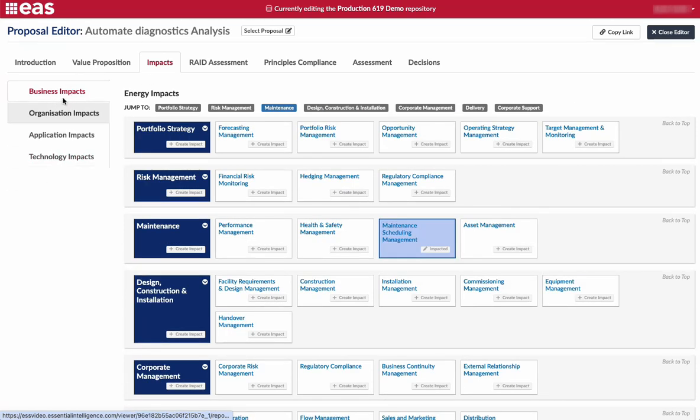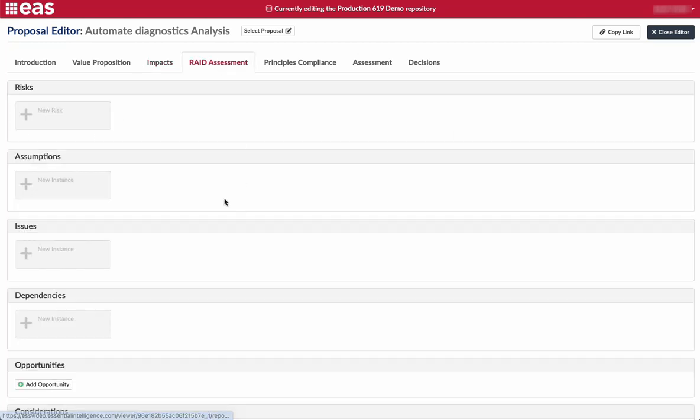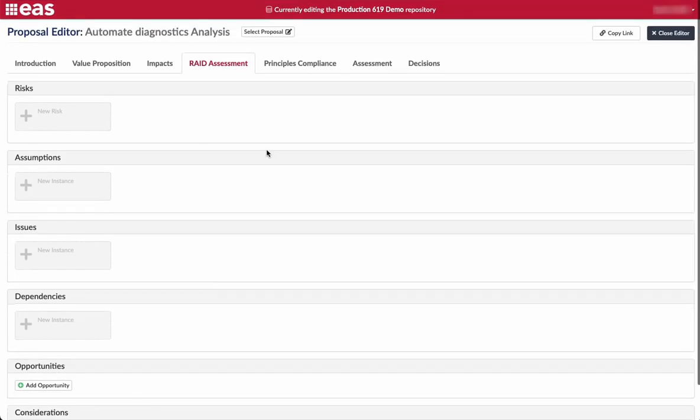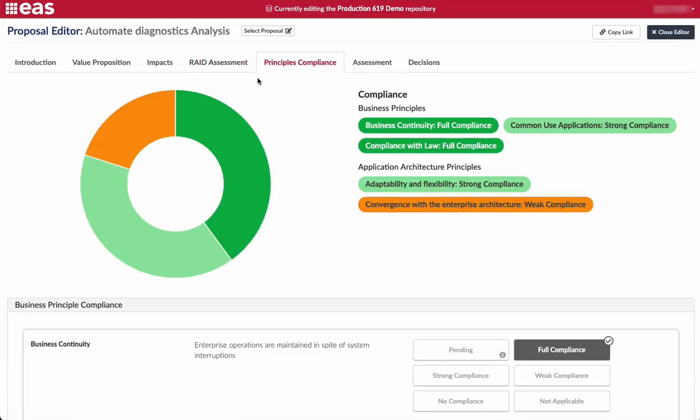Again, you can have what you want on here. You could add information on here if you wanted to. You could take organisation off. It's up to you. Once you've done that, you can do a RAID assessment. So you can add your risks, your assumptions, your issues, your dependencies, any opportunities and considerations that need to be taken into account. And once you've completed that, the system actually defines which principles it should comply with.